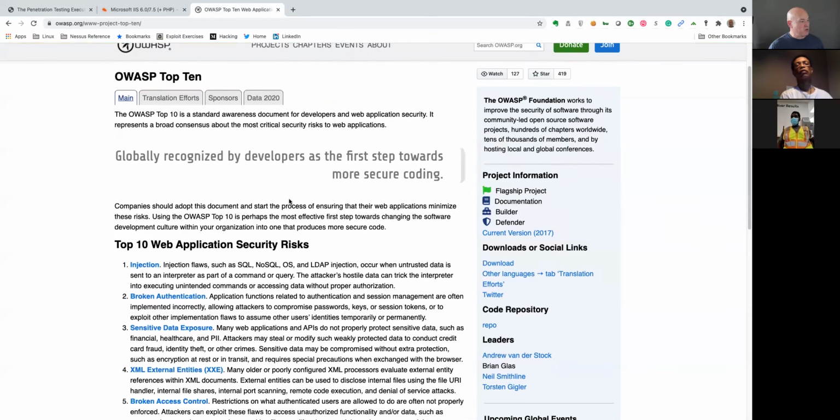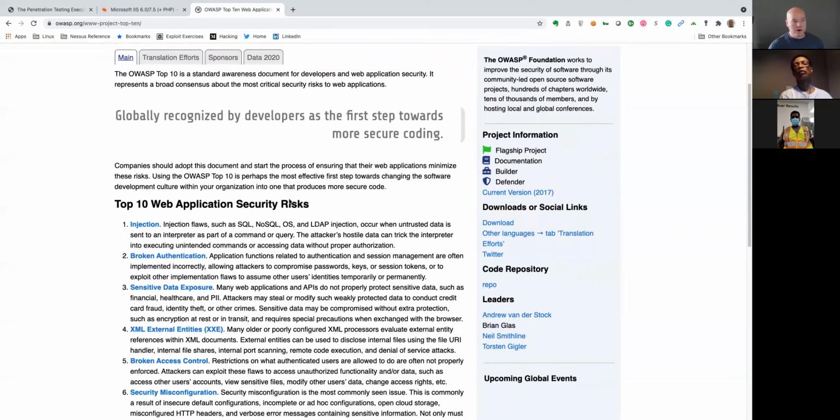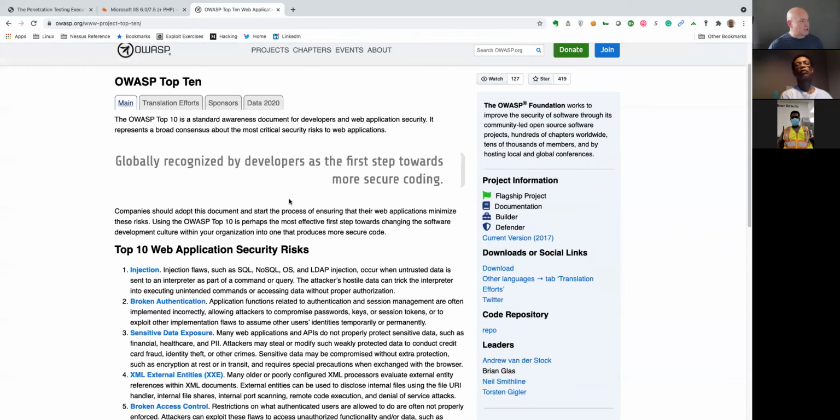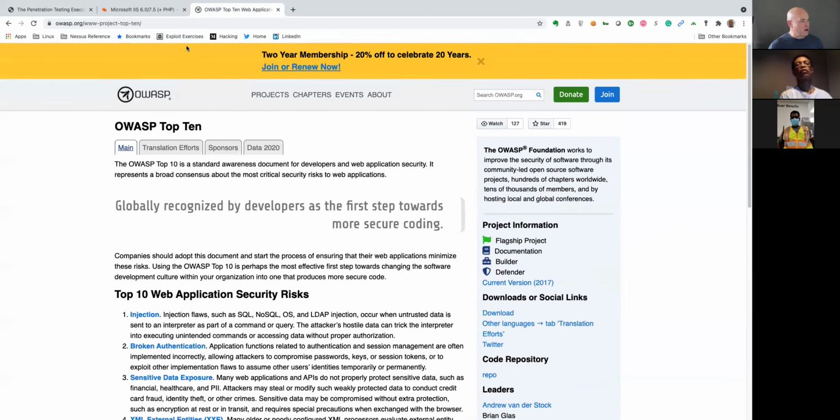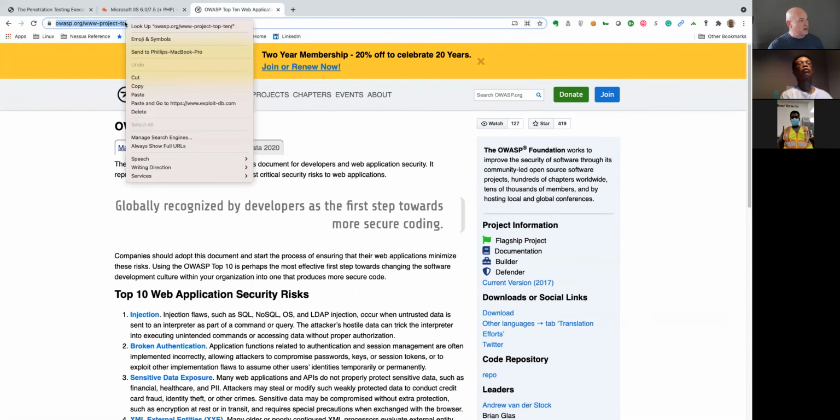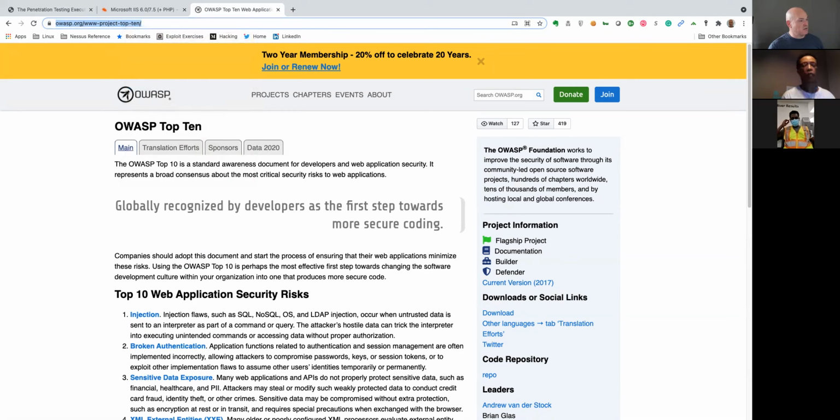And so OWASP Top 10, we'll get into this in a little more detail in a future class, but this is a good one to look at here. The OWASP Top 10 is kind of the industry standard on vulnerabilities for web applications. There used to be another one called WASC, the Web Application Security Consortium. And that used to be one of the more popular ones, but OWASP gained popularity.